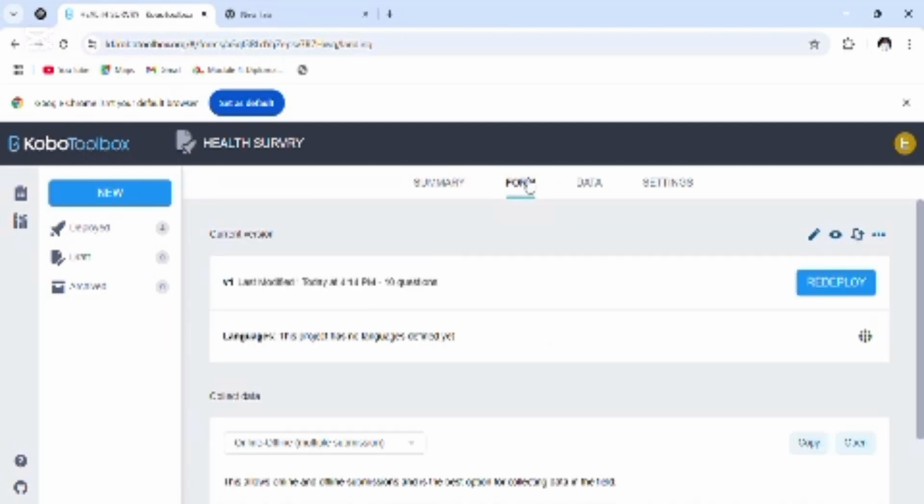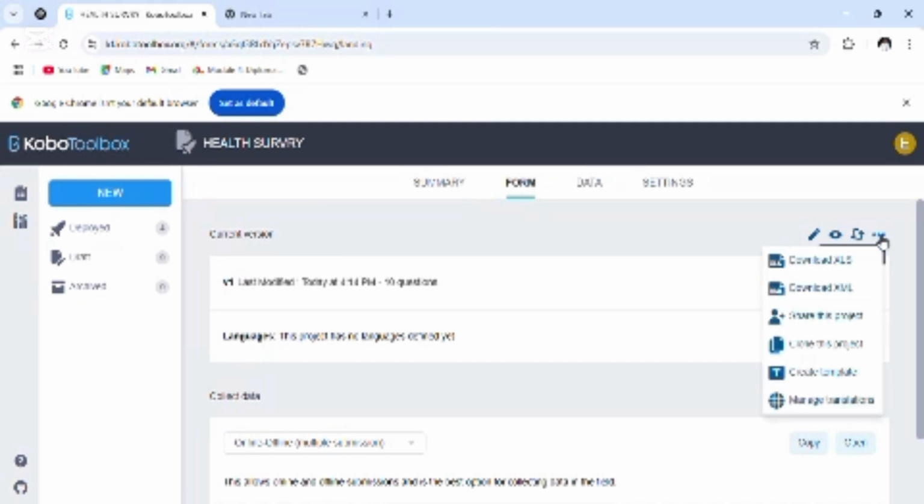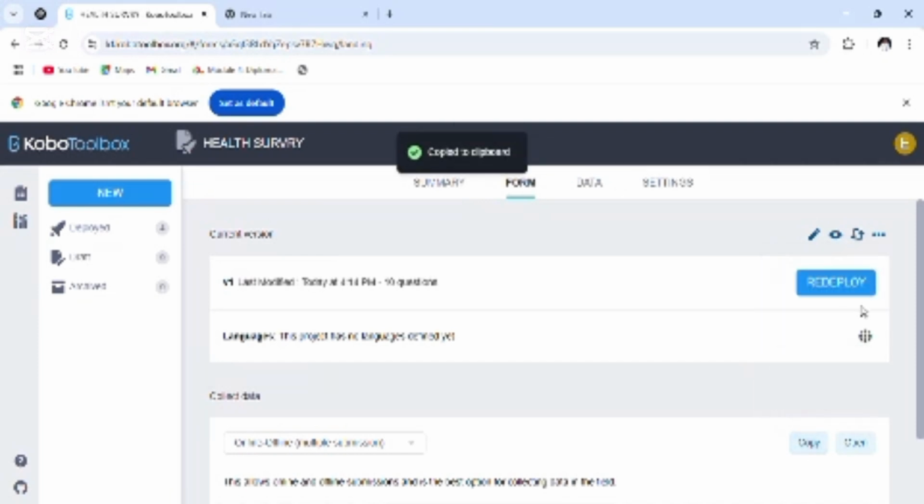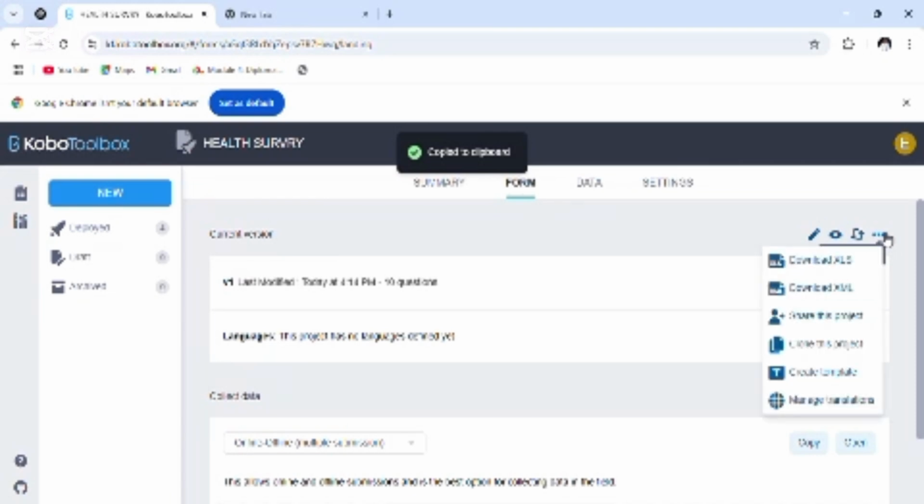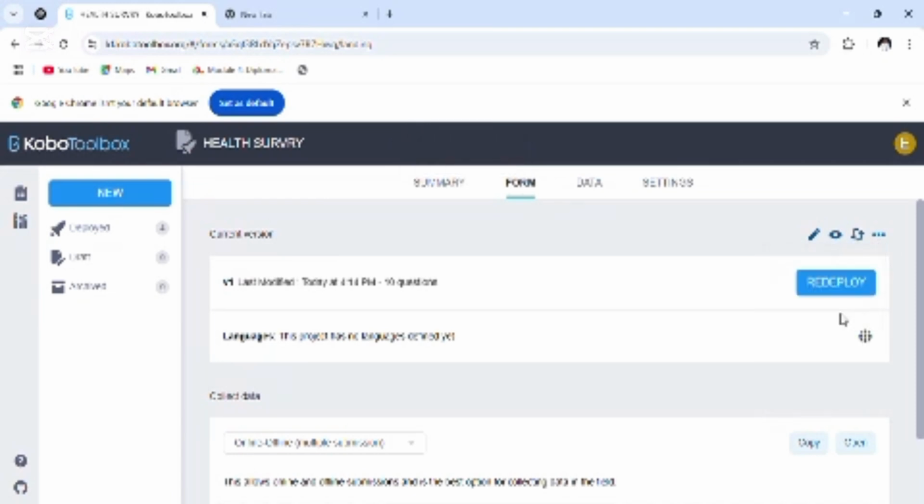Forms, I think that's just it, more actions. In case you want to share this, just share the project to your people, and in case you want to clone this project, you can clone as well. In case you want to share, just click here and click on share project and it will be shared.